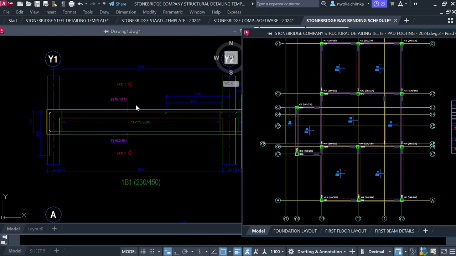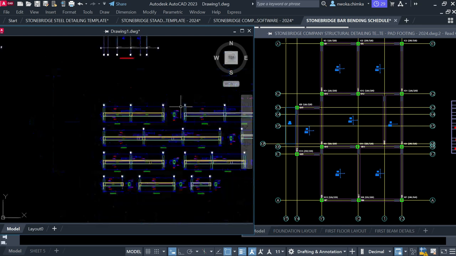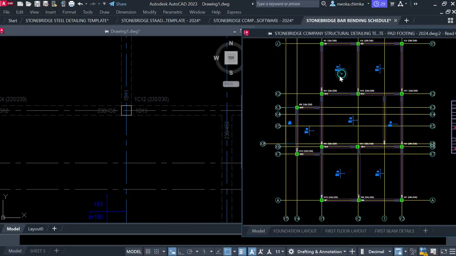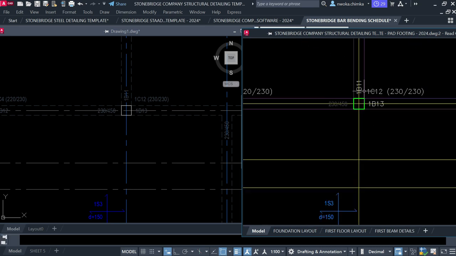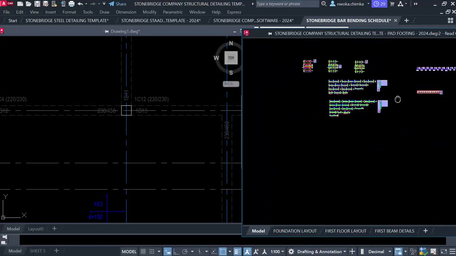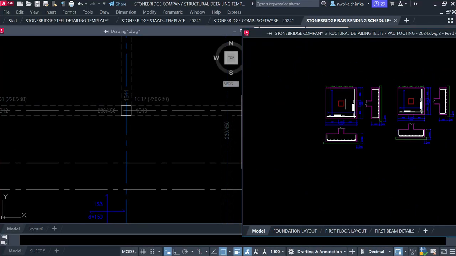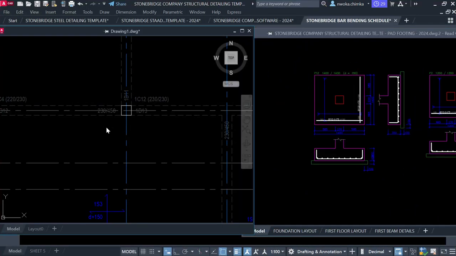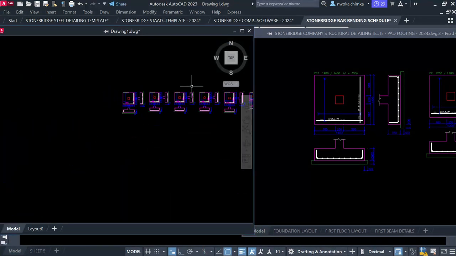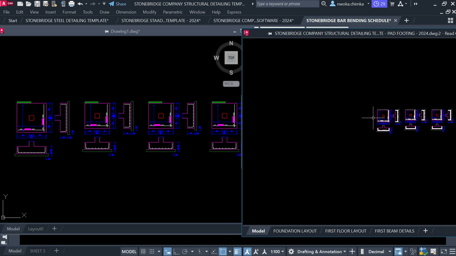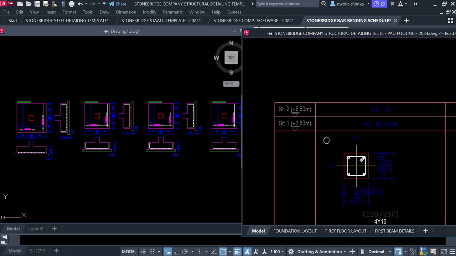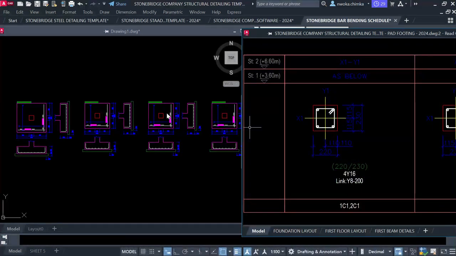Okay, so you can see how on this other side your columns are here, but on this other one it is showing perfectly. The same thing happens to the other ones. Let me just open the foundation area. Okay, let me see that one here. And this is the one for the column schedule. You can see that one here.